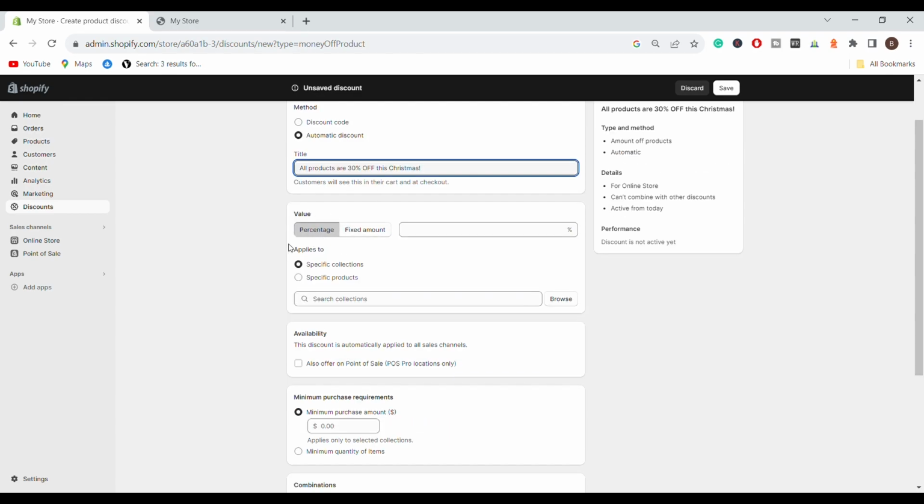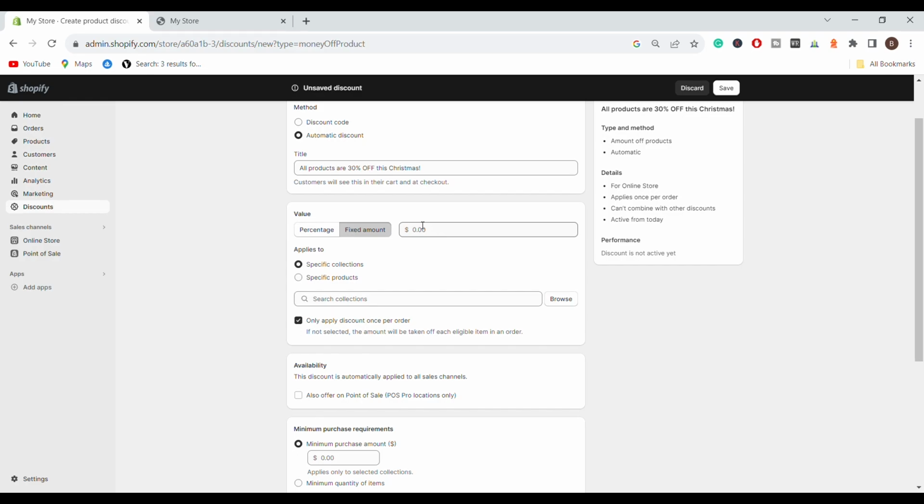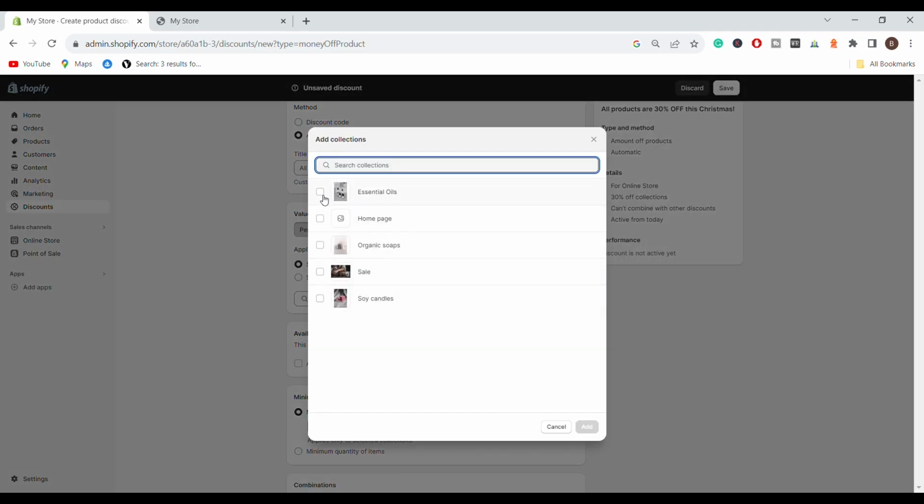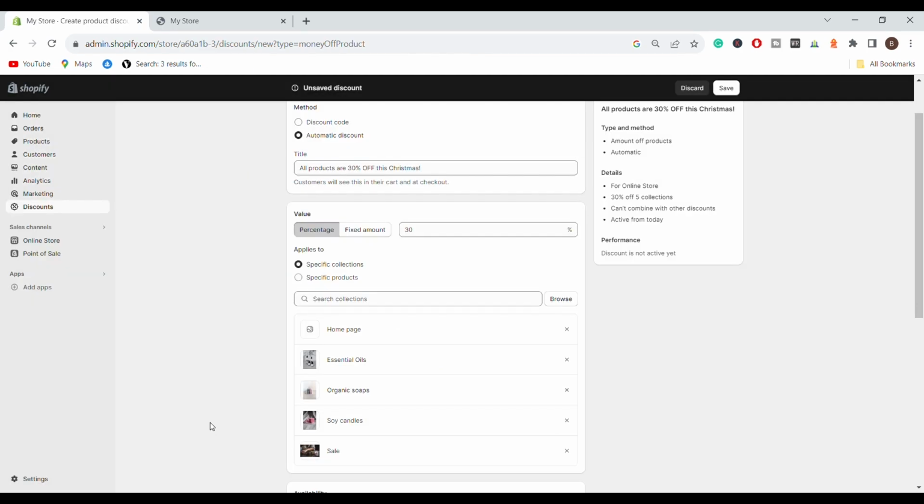Here at the value, you can either go with a fixed amount, meaning you are going to give $5 or something like that, or percentage. And here I'm going to go with 30%, and here applies to, you can either select specific products or specific collections. If you want to go with your entire store, you are going to leave specific collections, then click on browse, and here you can select all the collections from your store. I'm going to click on add. Now all the collections have been added.